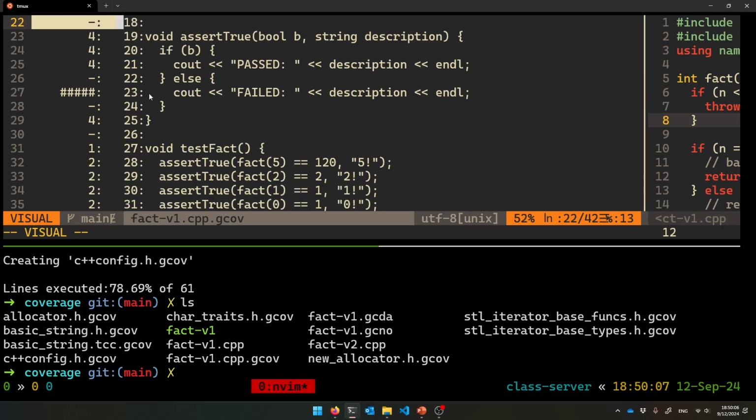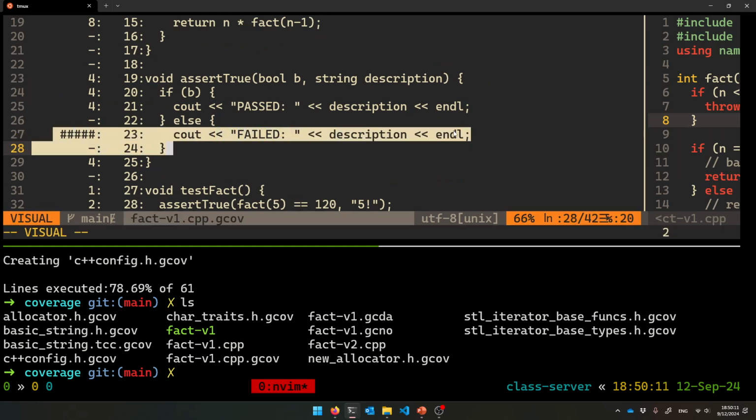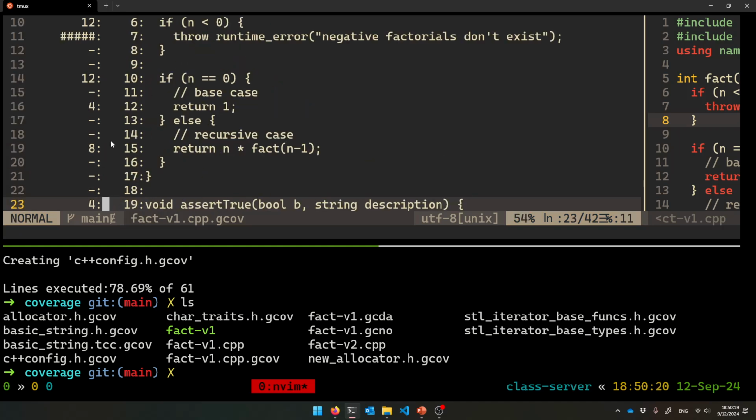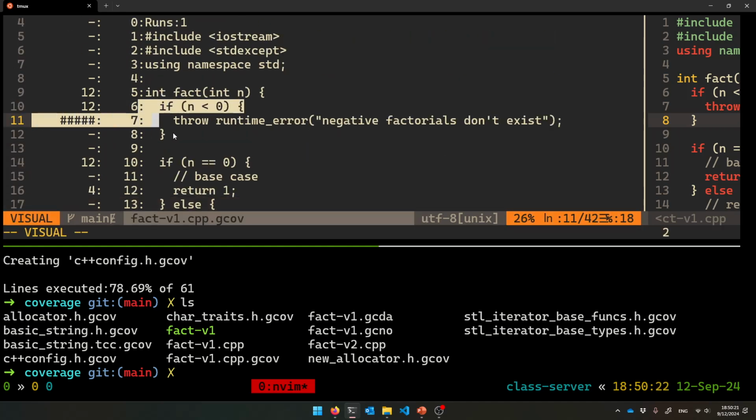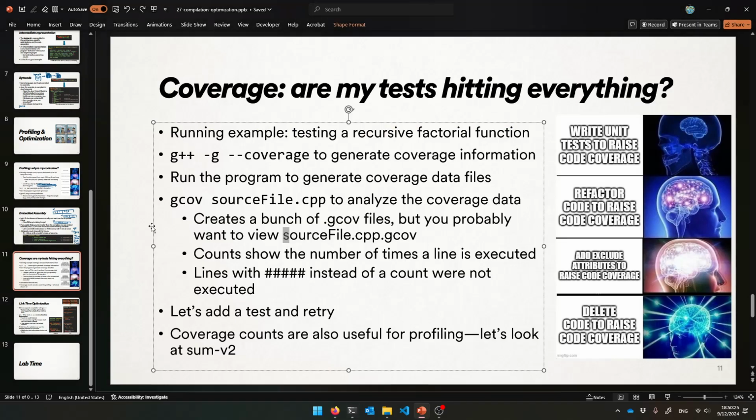And then also, just for fun, this is a good thing to not be hit ever. We also notice that our failed line, printing failed for a test case, never actually gets run, which is actually good for us. So that's something that we don't ever want to run anyway. But this line screams we need a new test. Okay, I hope that makes sense. So yeah, let's fix that.